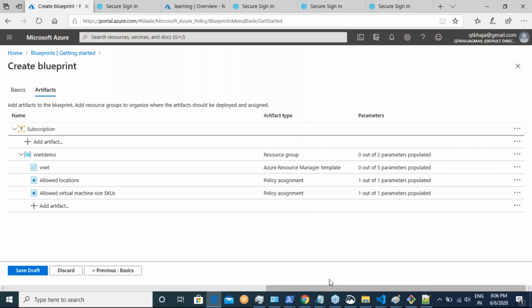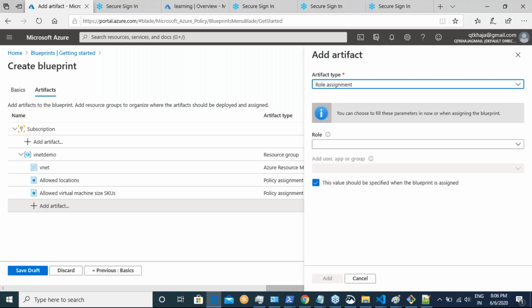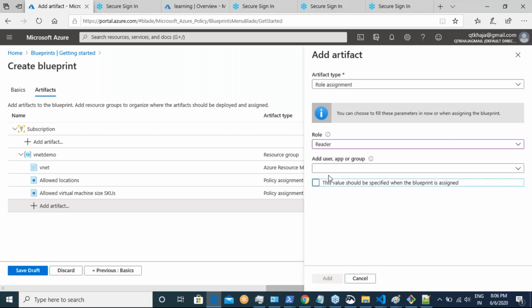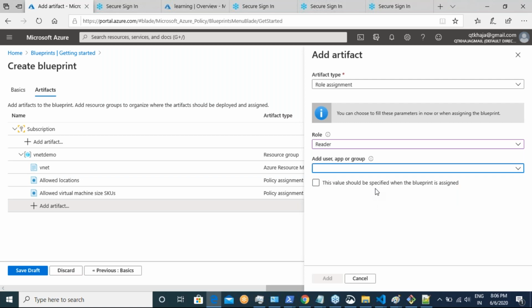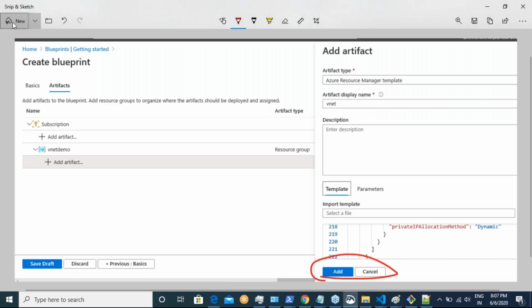Save this. Not only that, you can also select role assignment, and in role assignment you can say that I want to give a role of reader, whatever that means if you don't know, to a user who is han.solo. Now I'll click on add. While creating, I have not created any infrastructure yet, but I have set the policy. I have set who will be the reader, who will be the owner. I can set all of that, and then I basically save the draft.